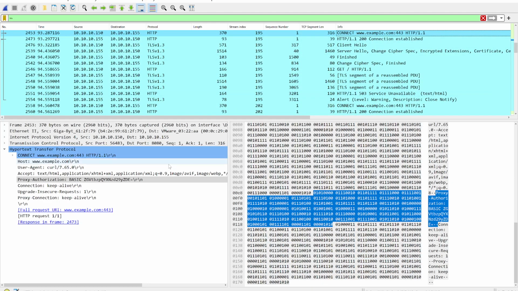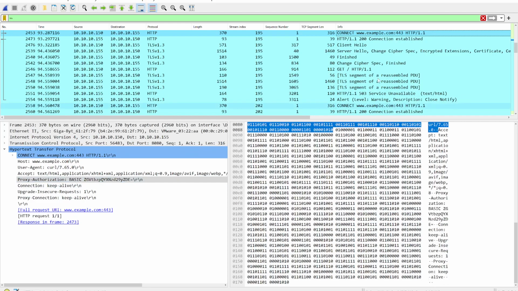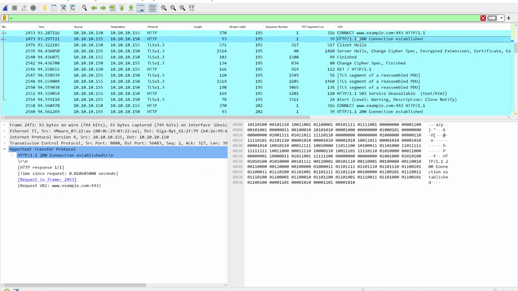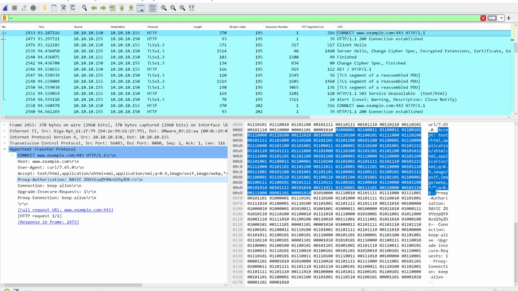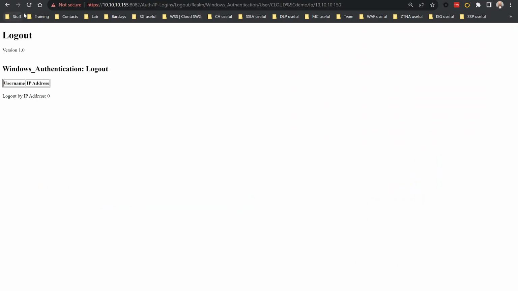So as you can see, the proxy didn't come back with 407 here to disconnect because I already provided base64 encoded credentials. So the proxy came back with 200 OK. And the user got authenticated. If we do a refresh here, we can see that we've got now a user.